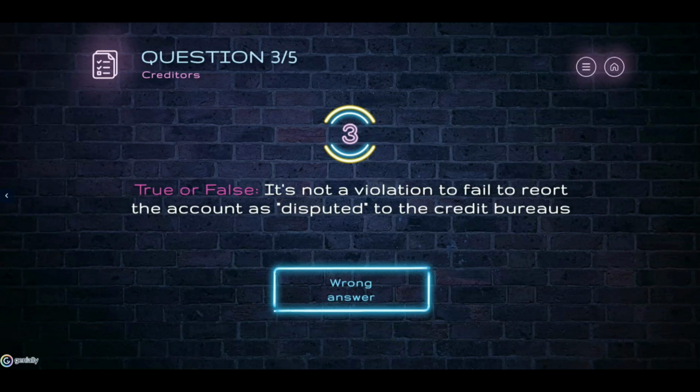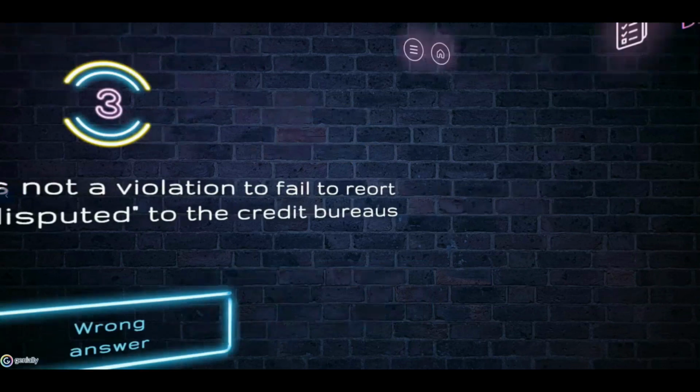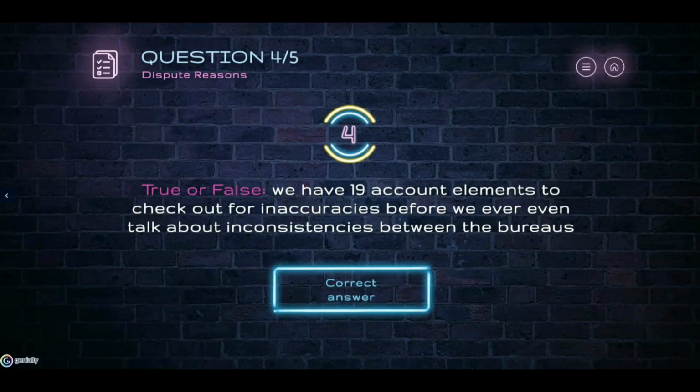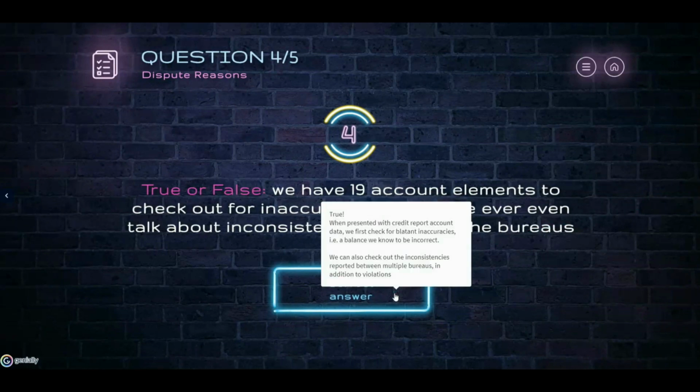True or false? We have 19 account elements to check out for inaccuracies before we ever even talk about inconsistencies between the bureaus. The correct answer is true. We most definitely have 19 account elements to check out. That's where we were going over: is the status correct, the date last active, the past due amount.